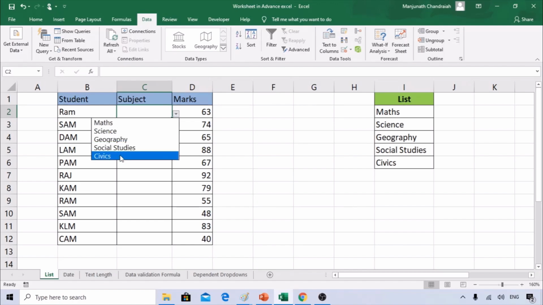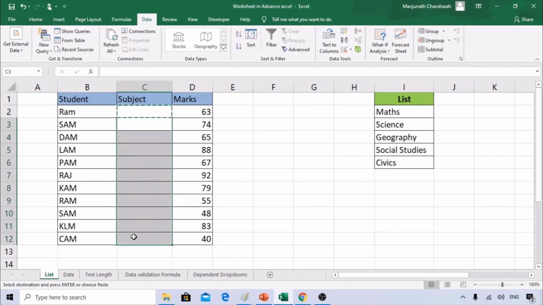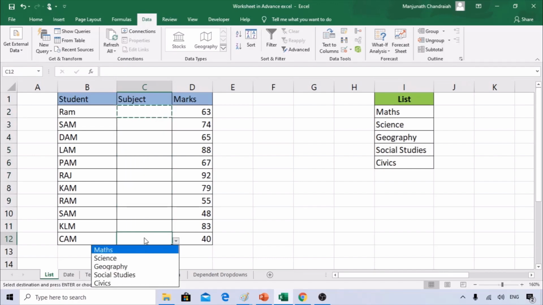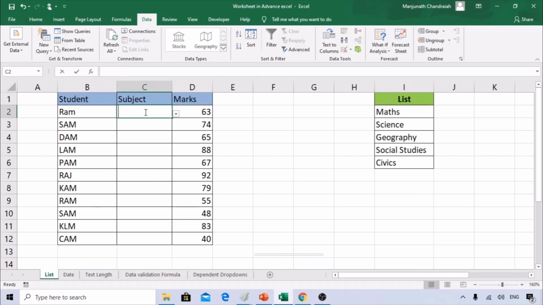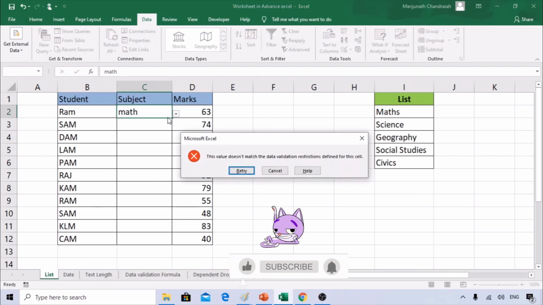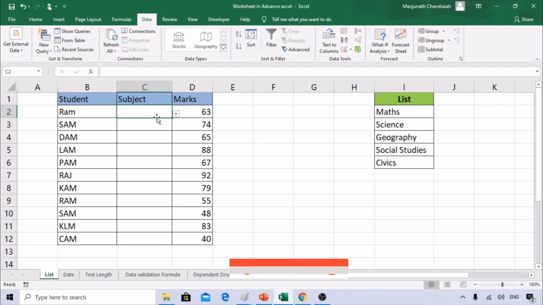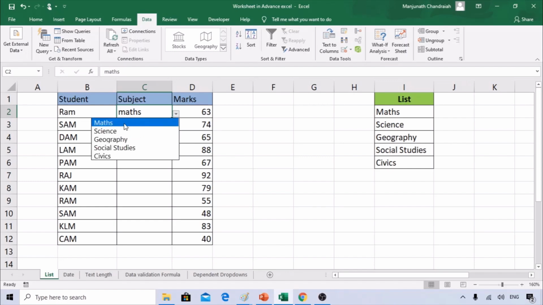So if you click, you can see subjects. So let's copy this same thing down so that I have it everywhere here. So you can see now it shows everywhere. If somebody goes and types manually, it'll throw an error because it doesn't match with the data validation criteria. So either you need to type it as maths, so it will take, otherwise, if it's not, you need to select from the drop down list. See, people can go ahead and select.